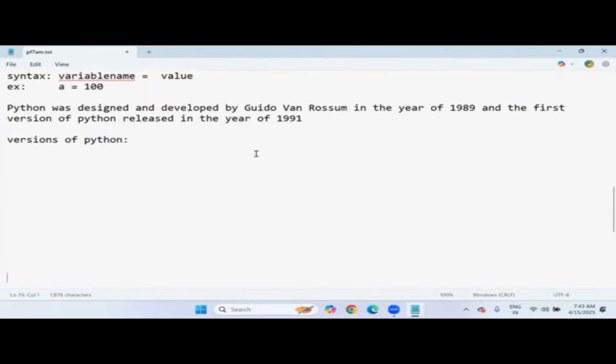So which versions are currently available? First version 0.9.0, it is not there right now. The support has been stopped. Later 1.x, again for 1.x also support has been stopped. Then 2.x, 3.x, we are in the third version. There are a lot of subversions, but no need to worry about all the subversions.